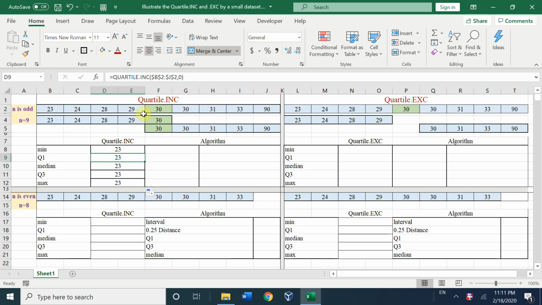And then the second one, Q1, we change the number to 1. Median is Q2, change it to 2. Q3, change to 3. Maximum, change it to 4. So we get 5 numbers. Now let's do them manually to see what algorithm is used by Excel.